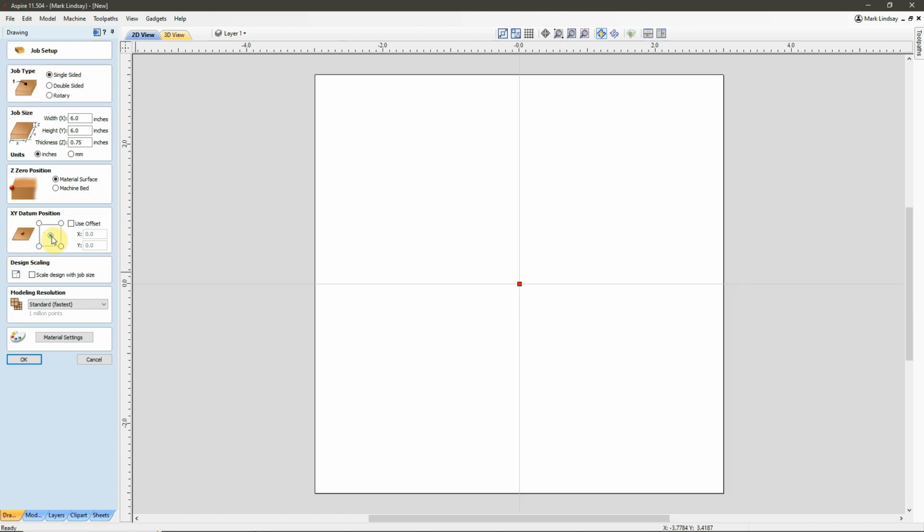You can choose the center. You could choose any corner of the material. This is one of those cases where there truly is no best option. I use all of them and will continue to use all of them. The project will tend to dictate where to set your XY datum position. The most common, however, is going to be the bottom left corner.